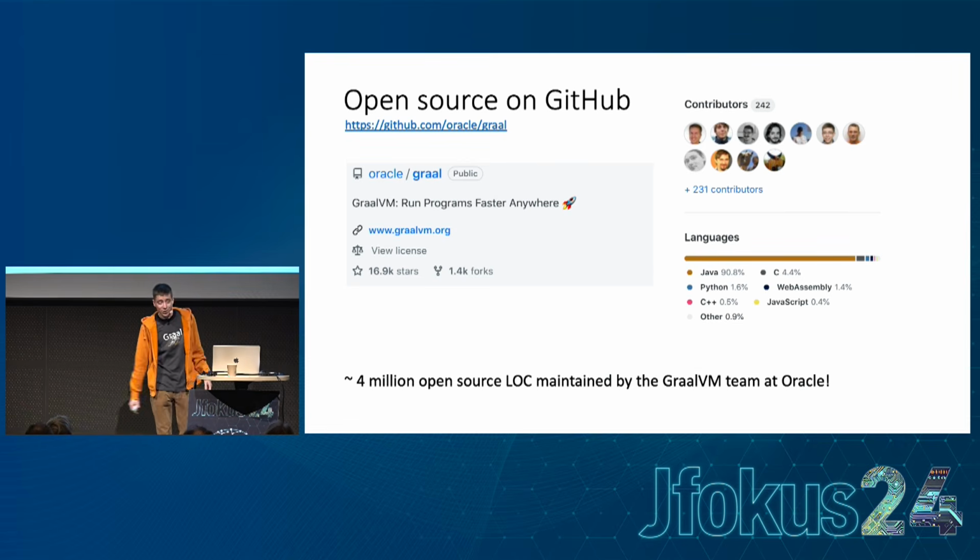Graal is an open source project on GitHub. It's a very active one. It's one of the most active. It's probably the largest Java open source project on GitHub. My team is maintaining more than 4 million lines of open source code on GitHub. You can check out on GraalVM.org and on GitHub what we're doing there.